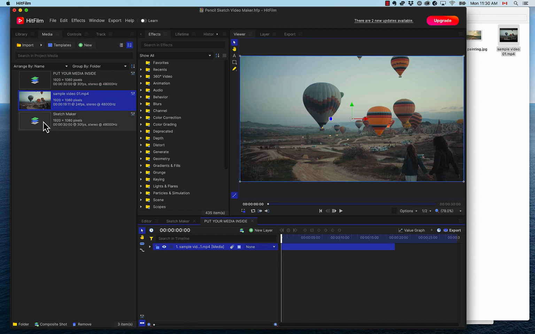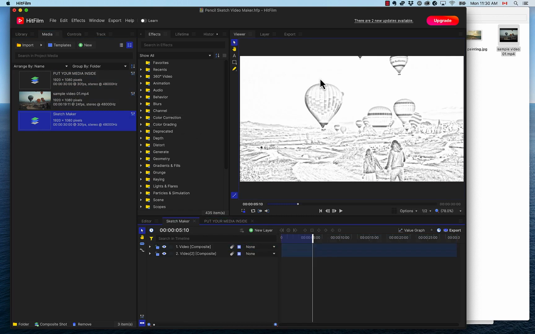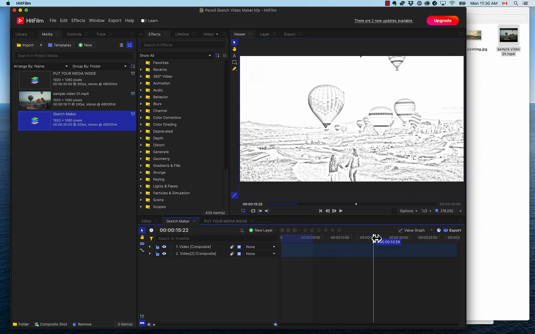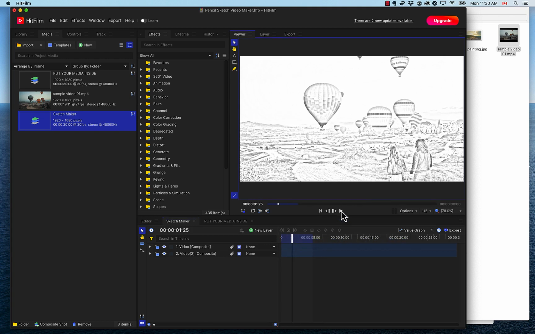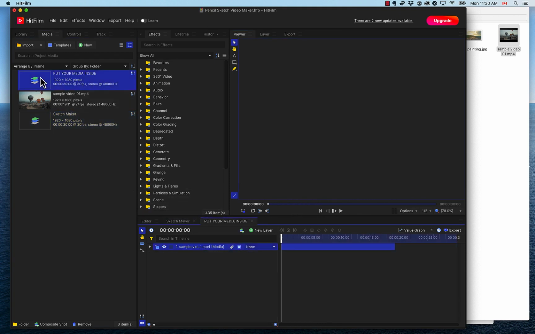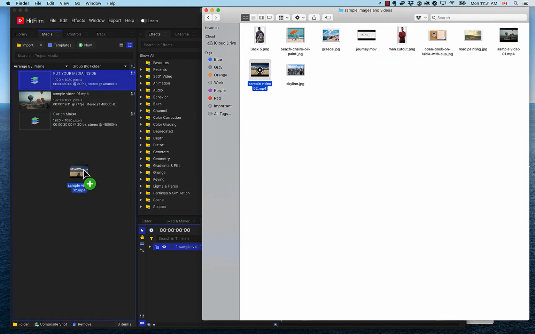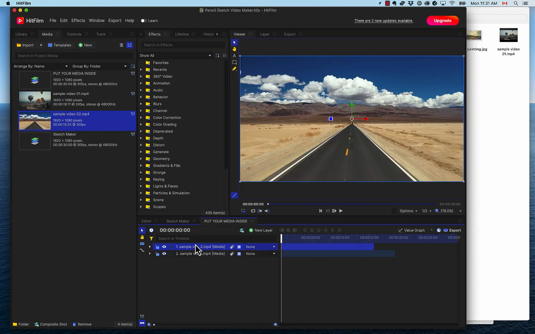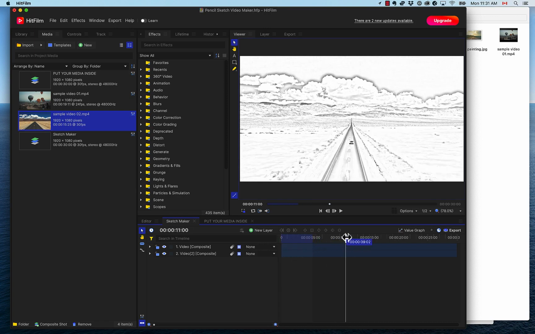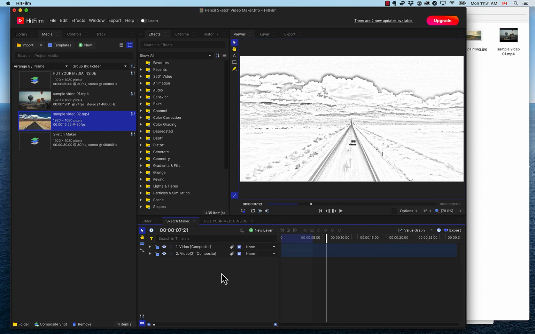Now if we go to the sketch maker, you can see that the video has been added here and the effect has been applied, and you can preview the effect by scrubbing through it just like this. Okay, so you can do this multiple times. You can put one video, you can click and drag another video in here, and the effect will be applied to it automatically. Okay, so it's super simple to use. Each one of the sketch makers works the same way.